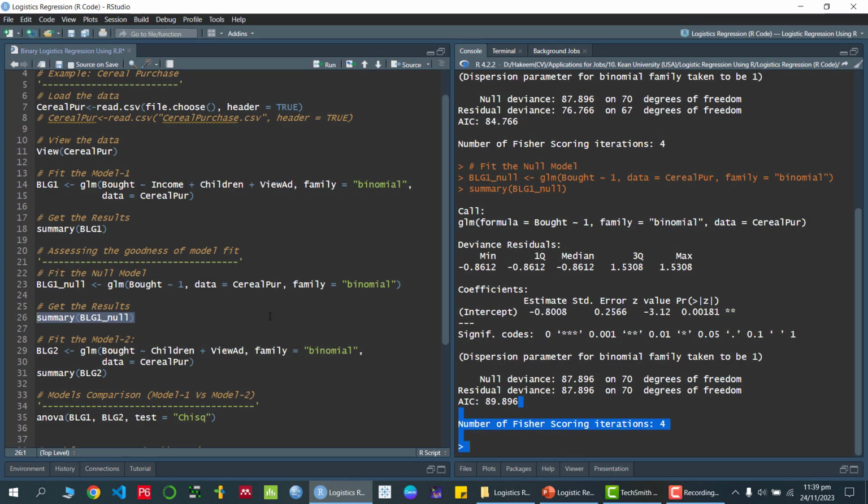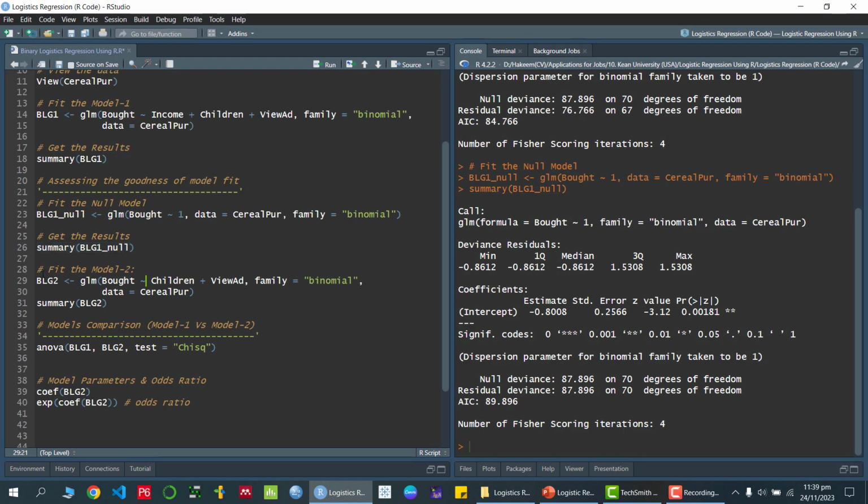Okay, let's move to the R code. So now I am fitting model number 2. Again, I am calling a function called GLM, which is generalized linear model. We have a dependent variable bought, and we have two independent variables: the children variable, and another one, view ad. Then I am mentioning family equal to binomial and the name of the variable in which we have the data set.